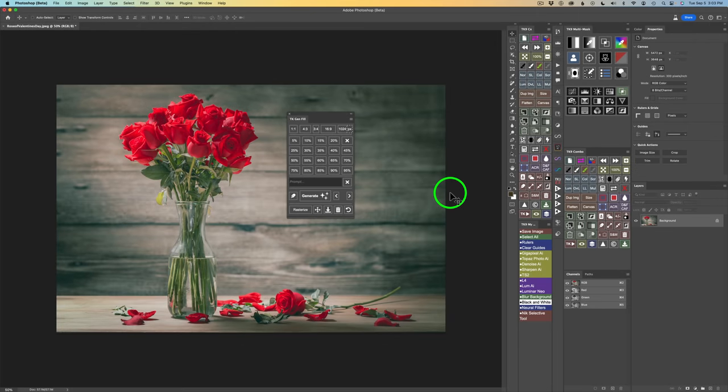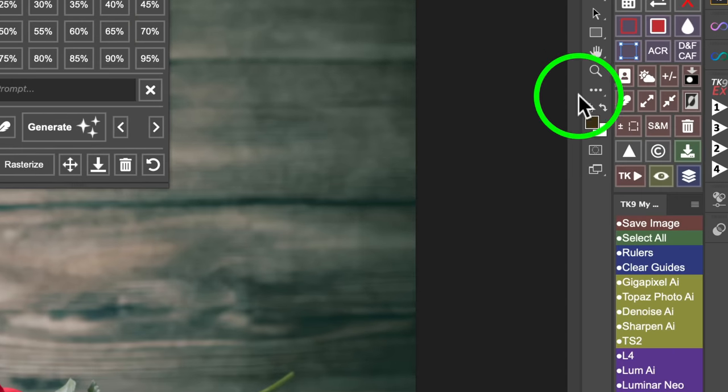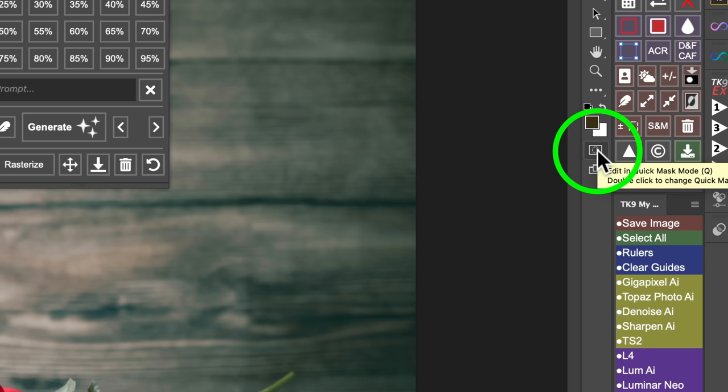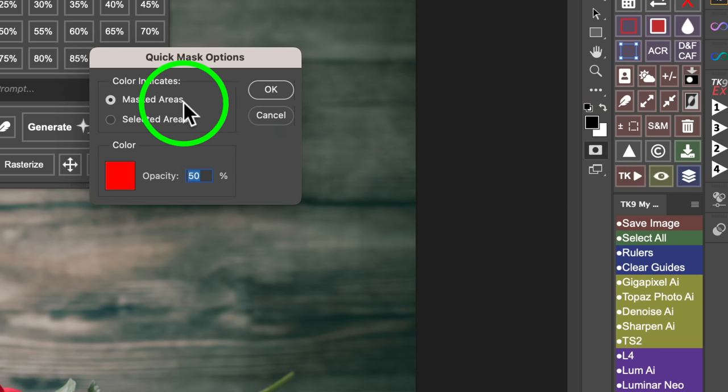A quick note before we start, and this deals with Quick Mask. We need to set up Quick Mask. If you want to follow along with this tutorial, set your Quick Mask up the way I have mine. Now you'll find the Quick Mask mode button right here. Yours may be found in a different location, so just look at your toolbar, but it's going to be this button right here. It looks like this. Double click it, and you'll notice mine is set for masked areas. Make sure yours is set for masked areas.